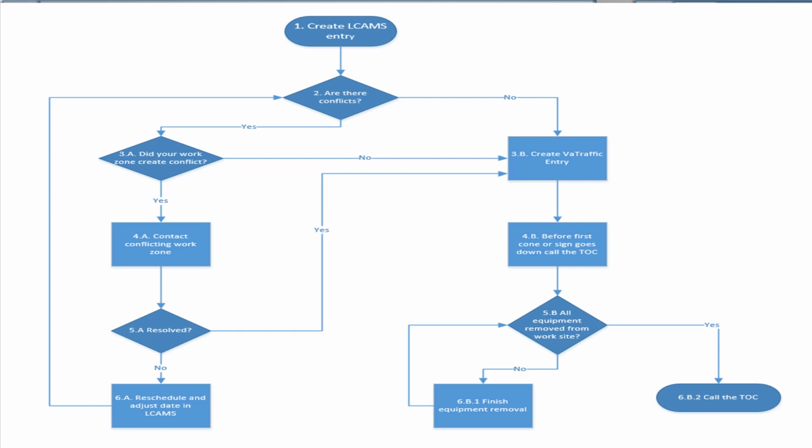Once your VA traffic entry has been created, you'll be able to notify the TOC that you're beginning work. You want to call them before the first cone or the first sign is put down. And then you'll call them again after the rest of the equipment has been removed and the work zone itself has been finished in full.